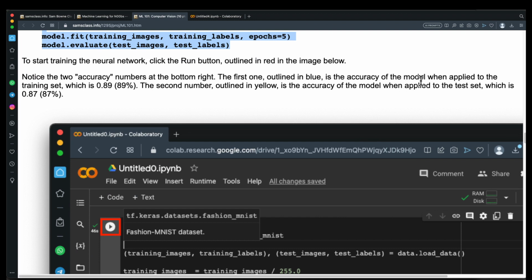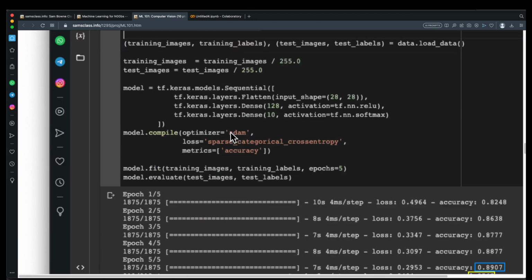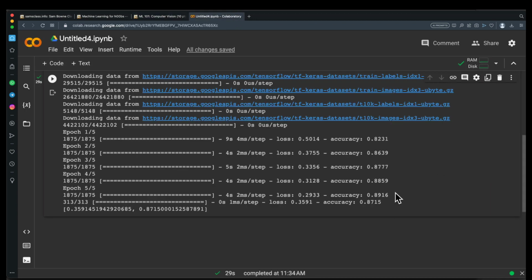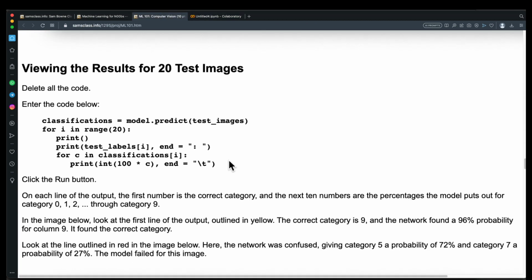The first one is the accuracy of the model applied to the training set. The next one is the test set. So when I did it before, here I get, oh, here they are. Okay, that's what I wondered what this was. Those are the parameters, I think, which we don't care about. So it's 89 and 87, and this time I got 89 and 87. So it's 89% correct on the training set and 87% correct on the test set. So that's pretty good. And now you can view the results.